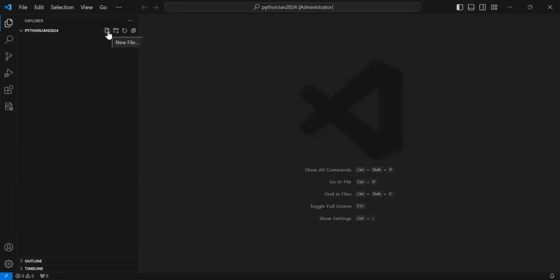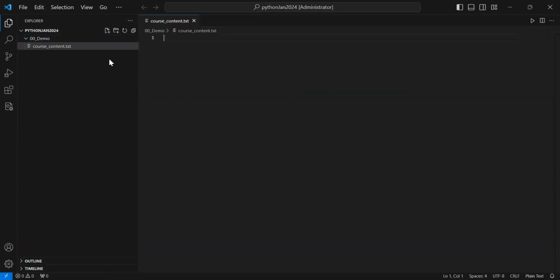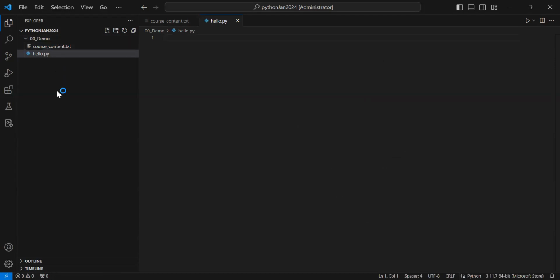Under it, if you want to open a new file or a new folder, we have two options. If you want to create a new folder, let's say I want to say demo. It is a folder I created. Now, if you want to create a file, I can specify, say, course content.txt. So it's a text file. Similarly, I can write hello.py. That is a Python file. So like that we can create.